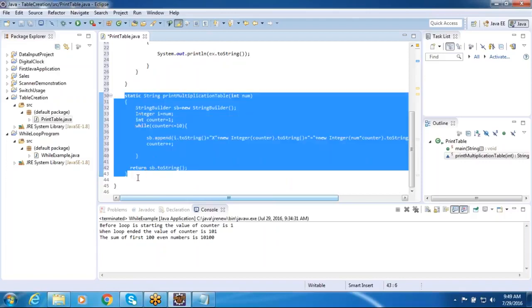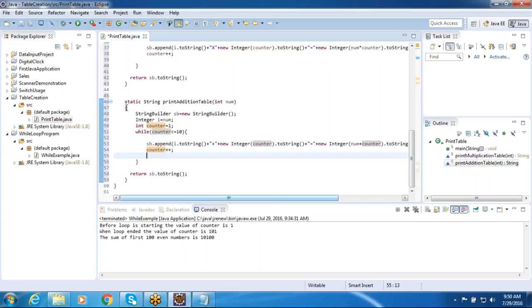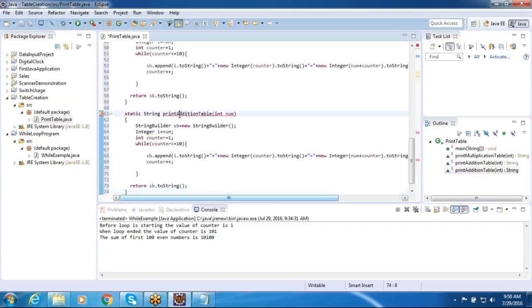Similarly, we need to do the addition table. Print addition table. But inside this we just change it. Instead of this x we put a plus, followed by again a plus in this. This is for the addition table. Similarly, we have the subtraction table. Print subtraction table. In such cases this is going to be minus, and here also it is num minus counter.